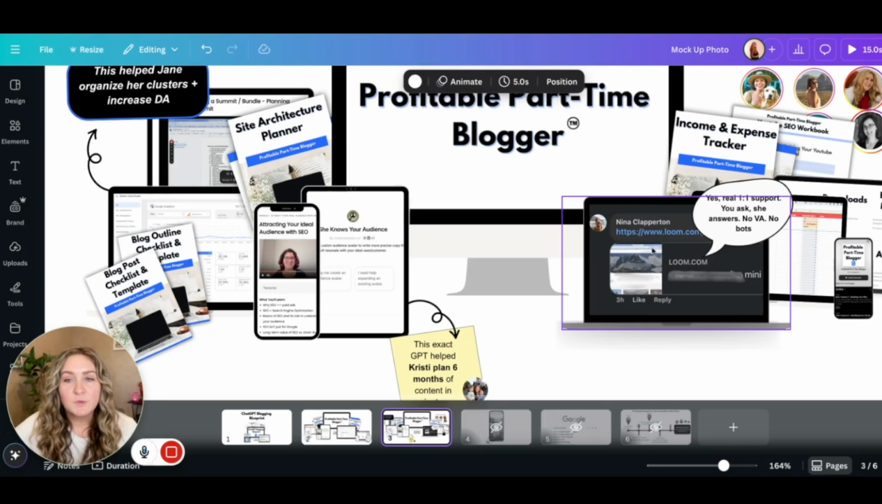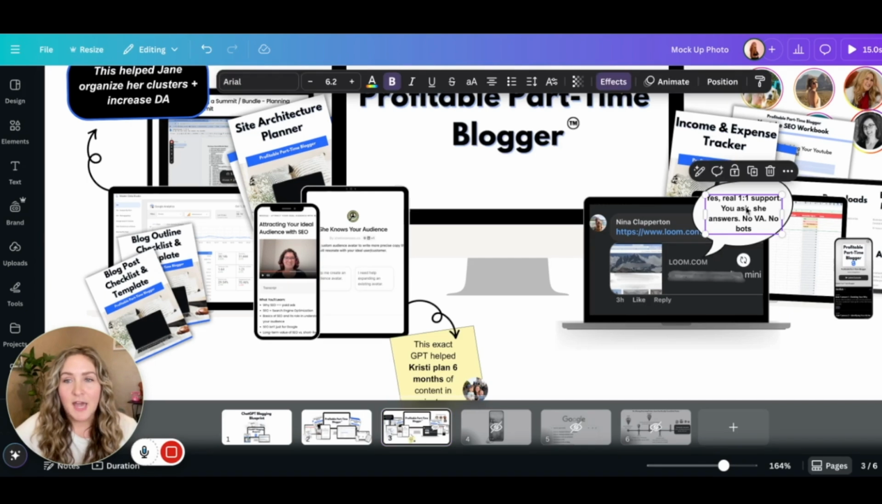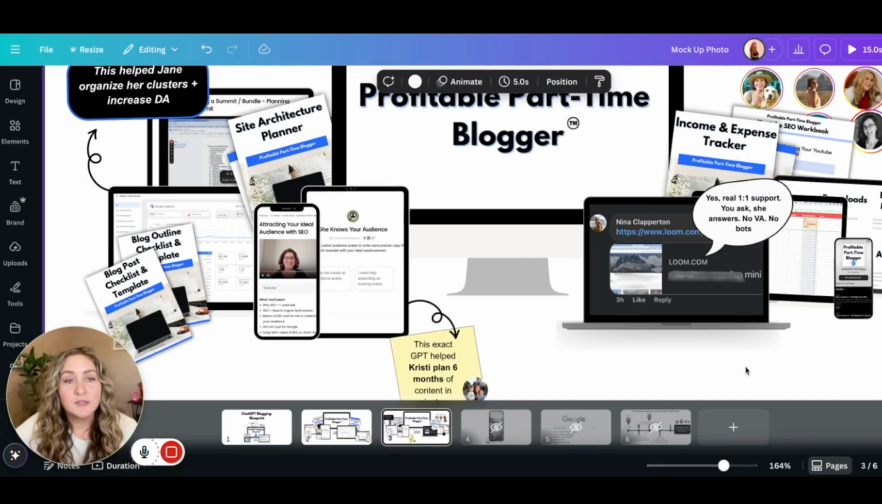So having this, it's a screenshot from her actual Facebook group showing her doing the support. It's showing her giving a Loom video that was customized to someone within 3 hours of when the post was given. And this little thing here says, yes, one-to-one real support. You ask, she answers, no VAs, no bots, which is also really huge because a lot of programs like this that have usually over 100 people begin to add in co-coaches or they don't give you as much support, and she doubles, triples down on it.